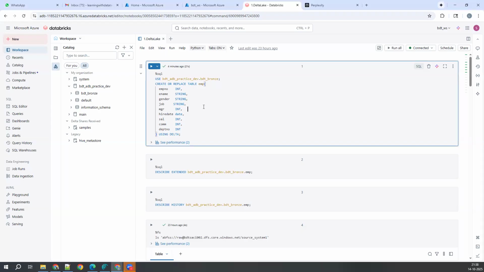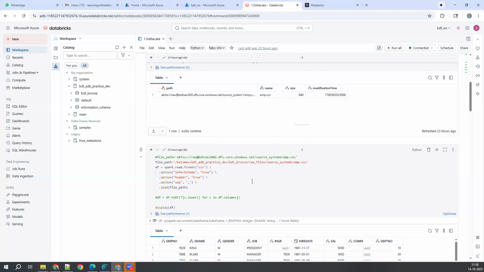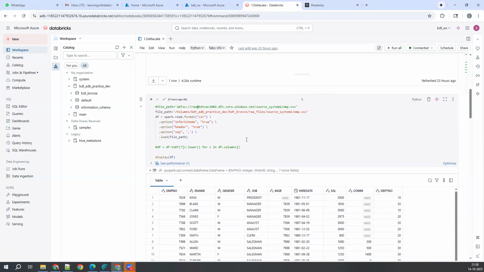Okay. So yesterday we understood how to create a metastore, how to attach that metastore to the workspace, how to create a catalog, and how to create a schema with the required path. And we understood how to create a volume. After that I created a table and started inserting the data into that table, and I also explained how things work in the backend.